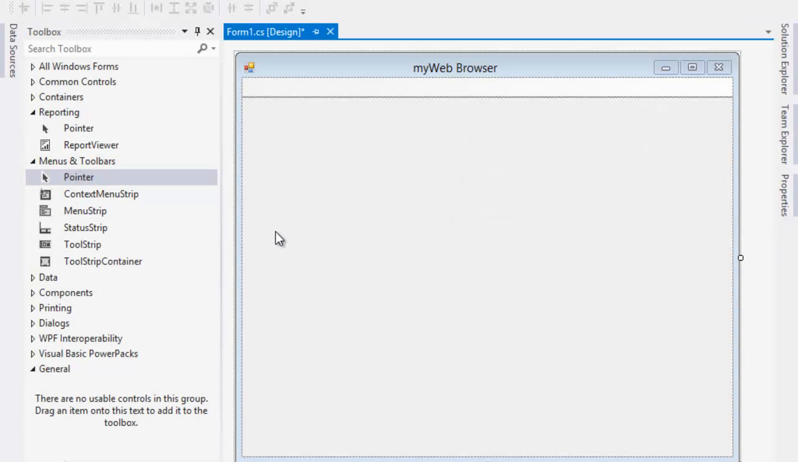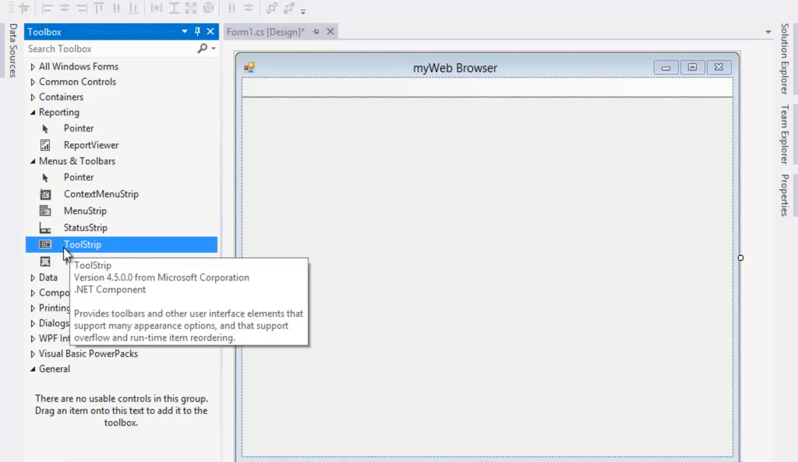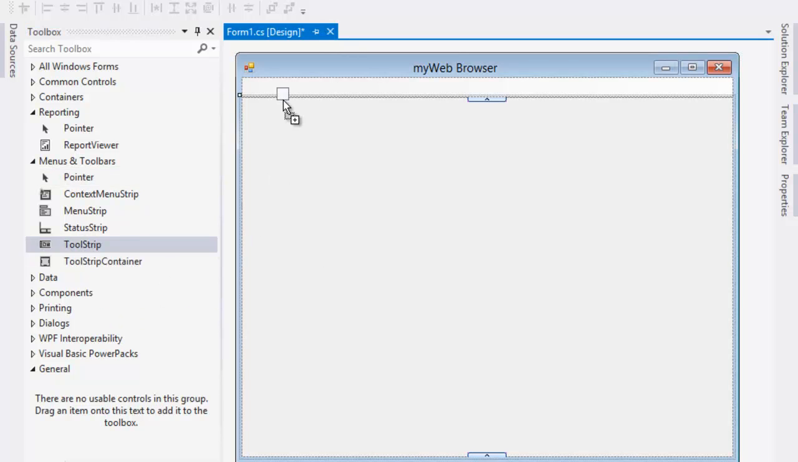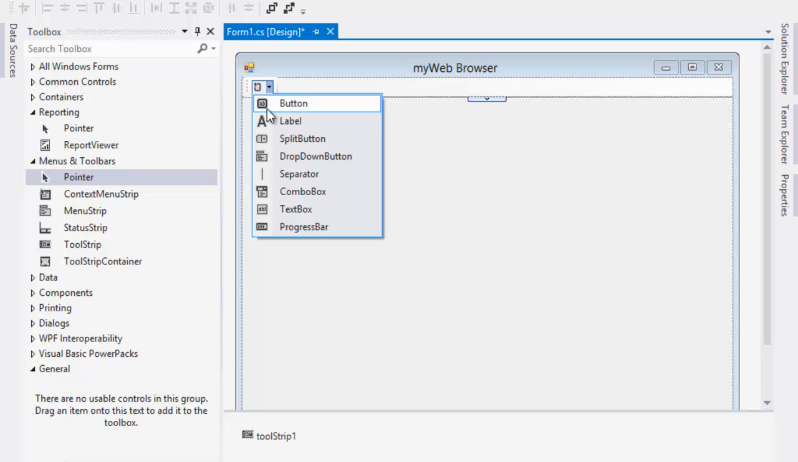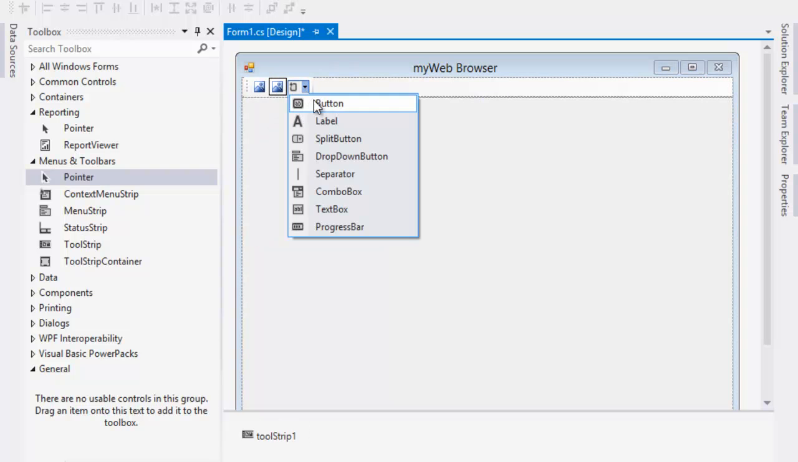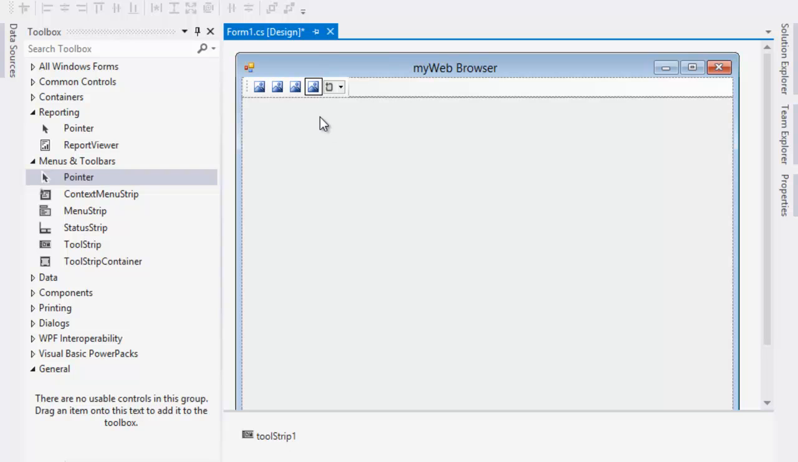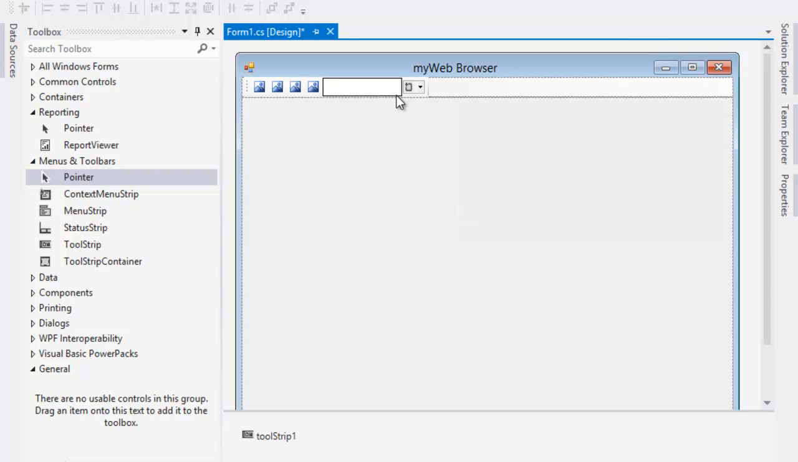So to do that, I'm going to start by adding a tool strip to my form. And I'm going to drop it up here in this top tool strip container. So what that'll do for me is drop this tool strip item. I'm going to add 1, 2, 3, 4 button tools. And for simplicity, I'll add 1 text box tool.